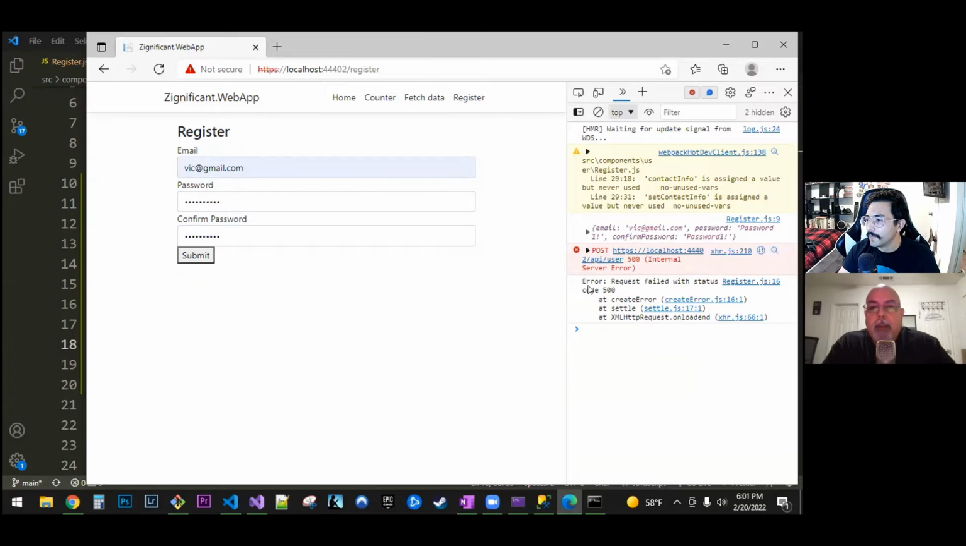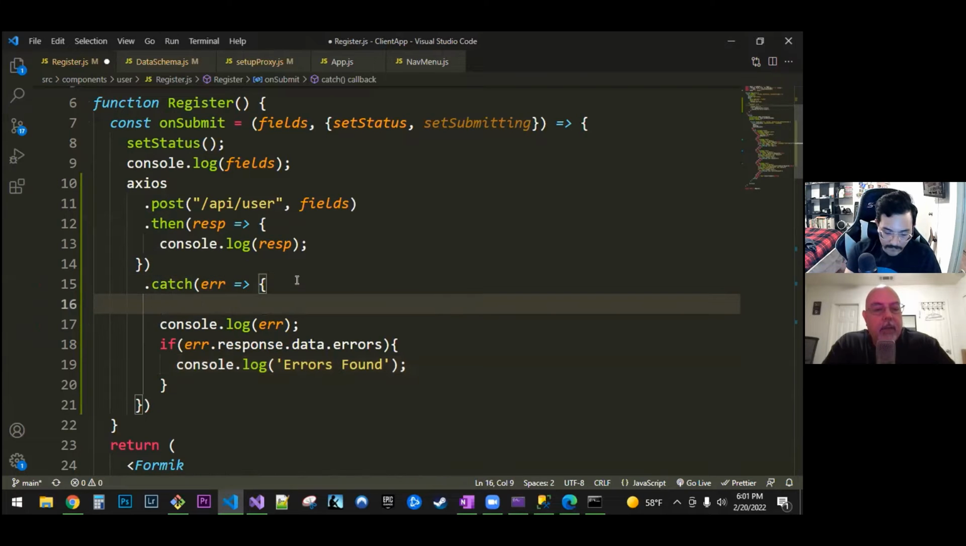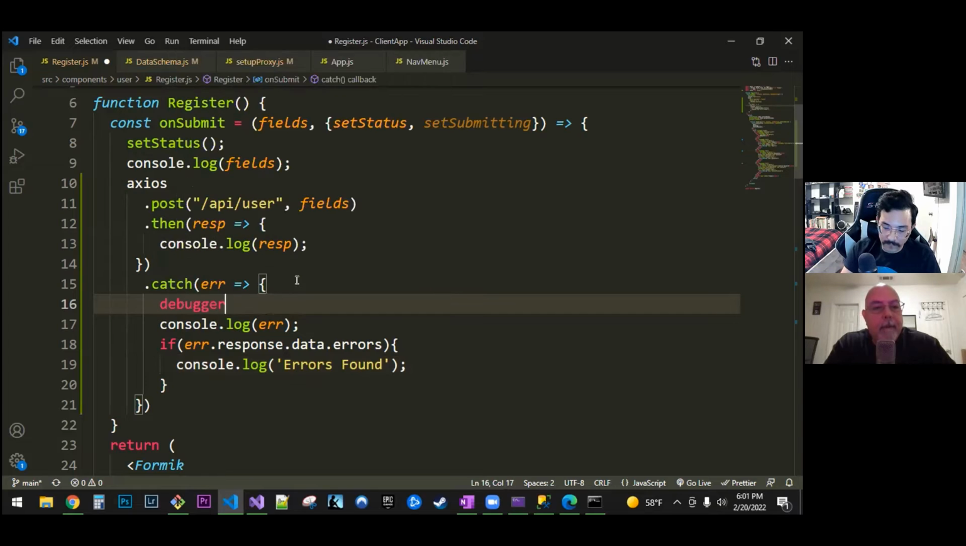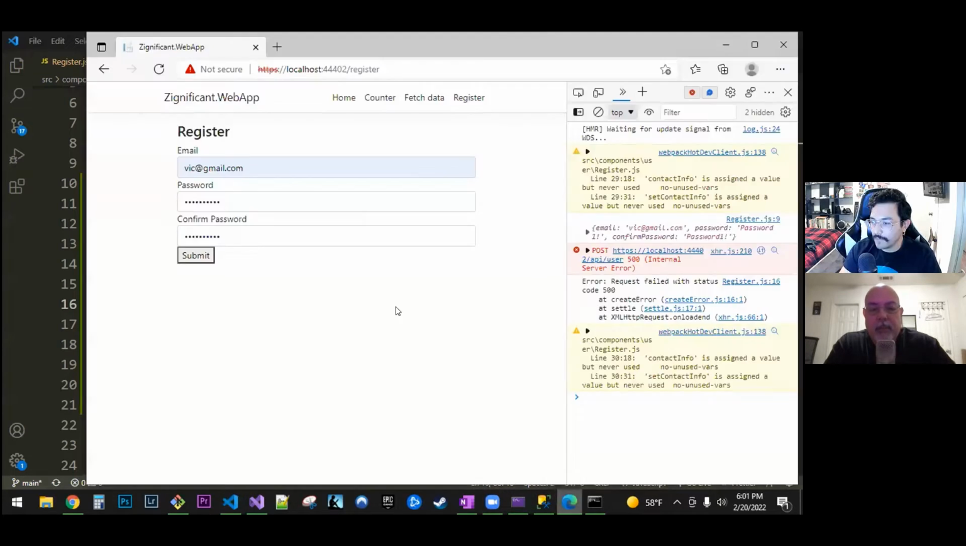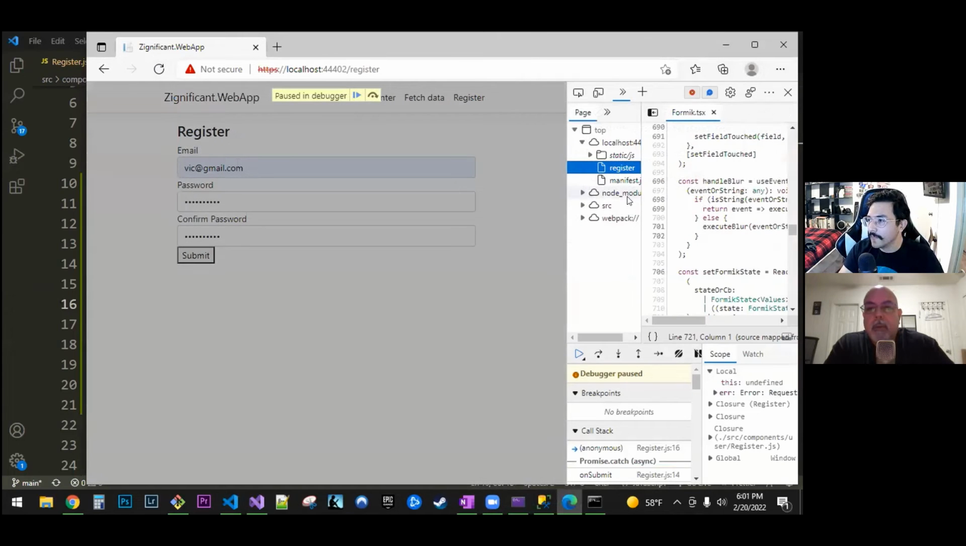Let's go ahead and add a debugger after line 15. Go ahead and type in enter. And let's go ahead and type in debugger and then semicolon. Save this and then reload the page. All right. Go ahead and step over.